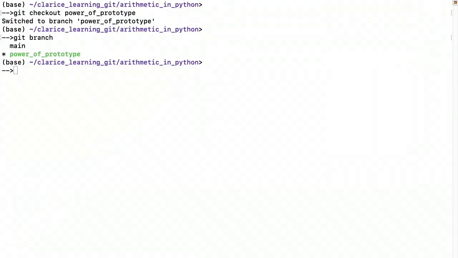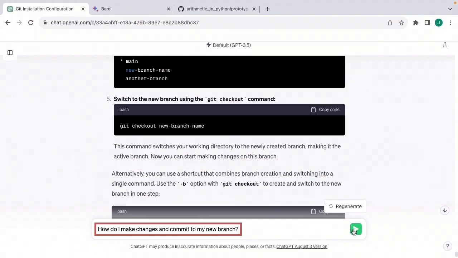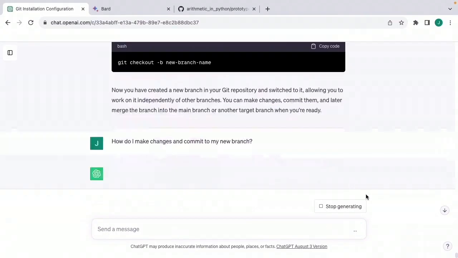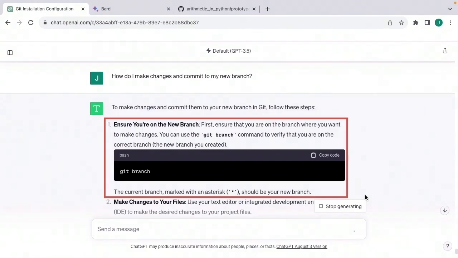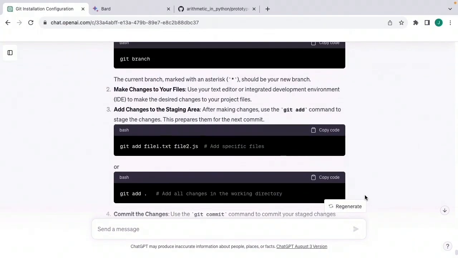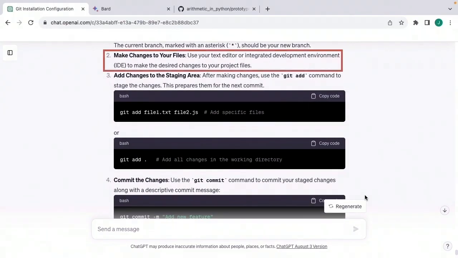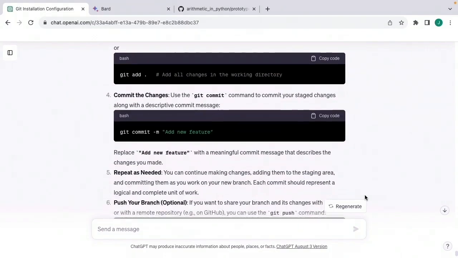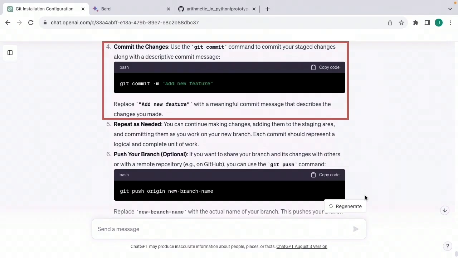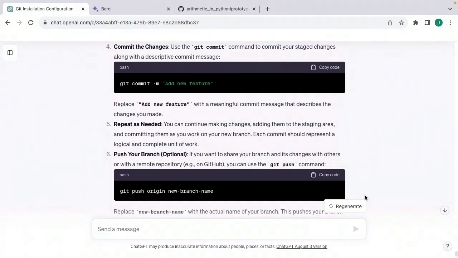Now, my question here is how do I make changes and commit my changes to my new branch? Let's see what ChatGPT has to say. The first thing to do is to ensure that we are on the new branch. We've already done that. Once we are on the new branch, all we have to do is start making changes to the files in our project exactly like we would if we were on main, and then add those changes so that they're in the staging area and then commit those changes to that branch. Well, this seems straightforward enough. Let's go ahead and start working on our feature in this new branch.